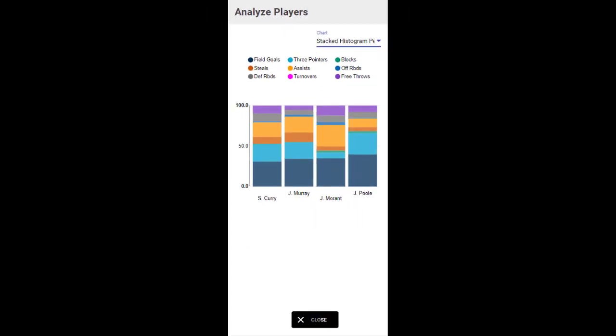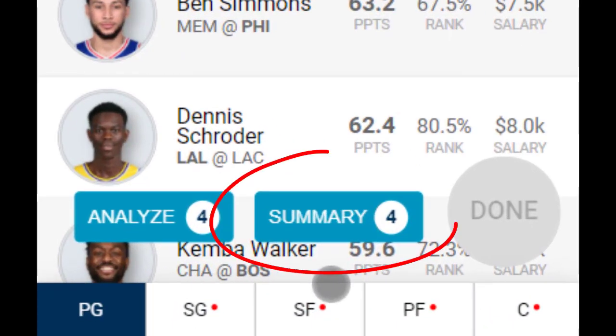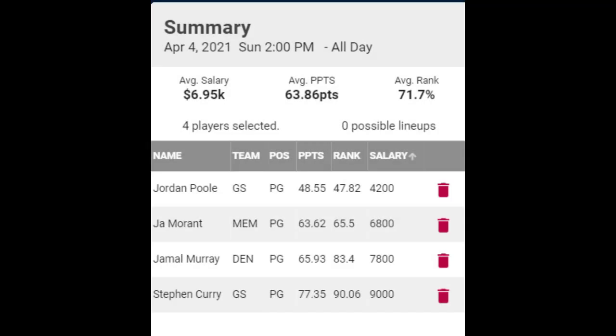Another feature of our analytical capabilities is the summary page. The summary page is not specific to any given position, but will be true for all players that you select. As can be seen, we provide you insight into the average salary of the players you have chosen thus far, the average projected points, as well as the average rank across the individuals you have chosen. We will come back and look at this summary page once we have chosen the remainder of our players.